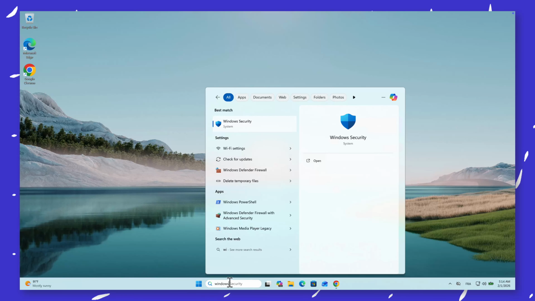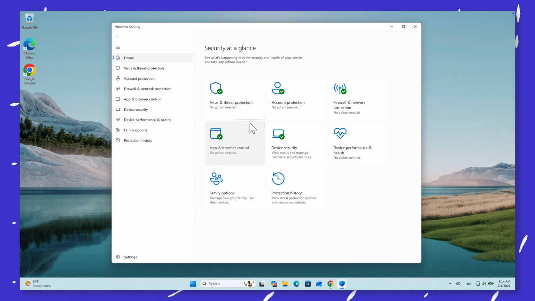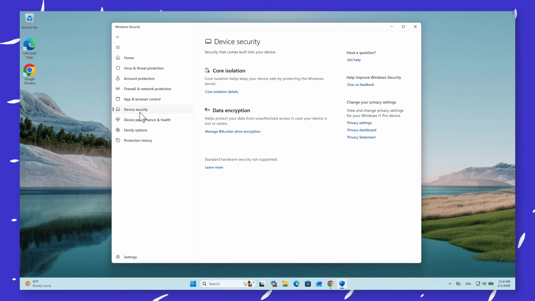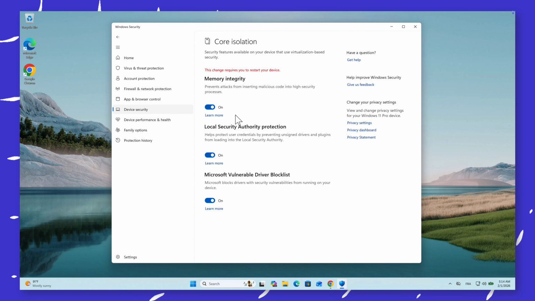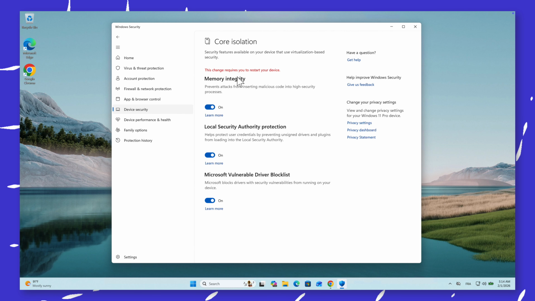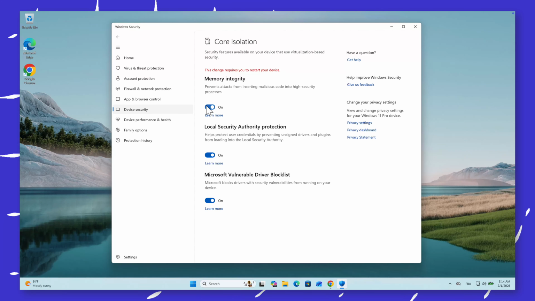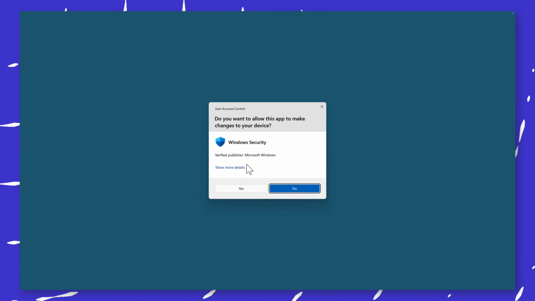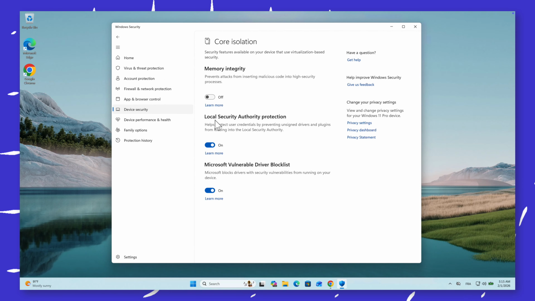Press Windows key and search for Windows Security. Open Windows Security, click on Device Security, click on Core Isolation Details. You'll see Memory Integrity toggle switch. If it's on, blue, click to turn it off, gray. Click Yes if prompted. You may need to restart again.